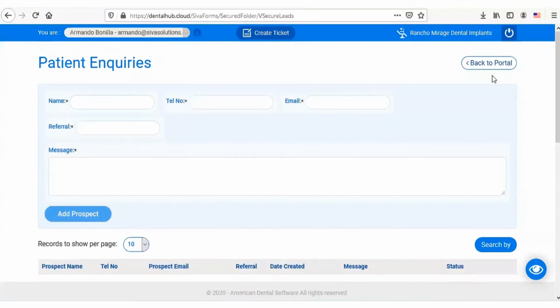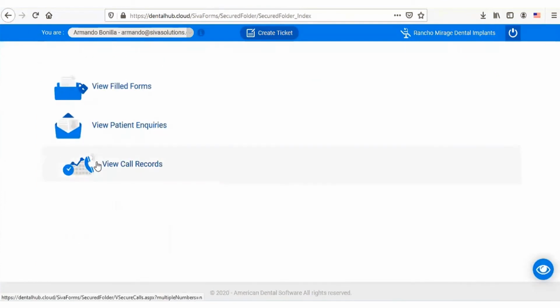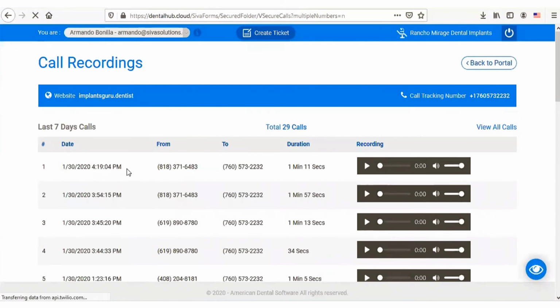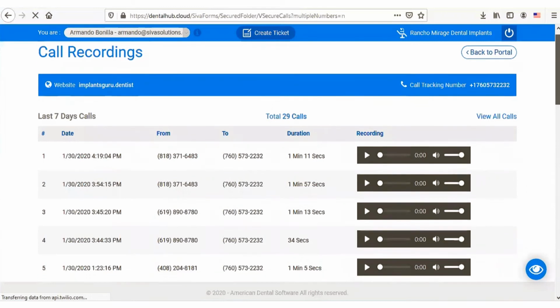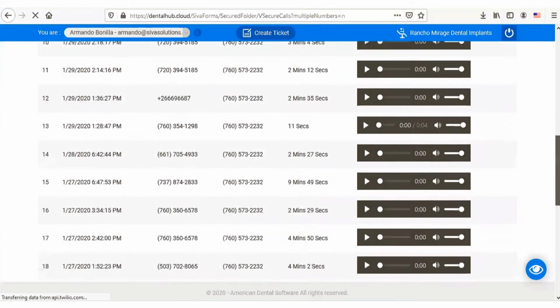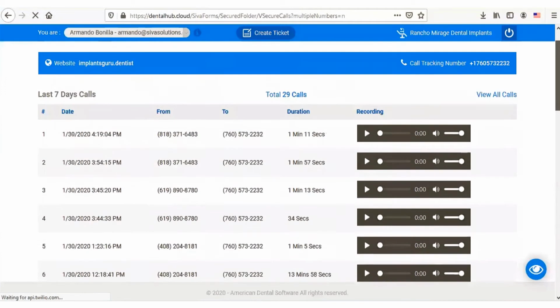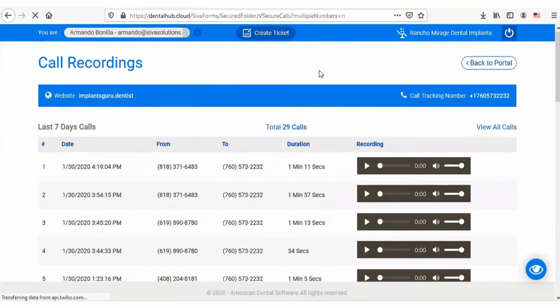Okay. So let's go ahead and go back to the portal. Let's go ahead and view now the view call records here. So this is where all your call tracking goes to. Okay, so we literally track all your calls. If you're doing marketing with us, we track all your phone calls as well, because we do want to know how many appointments are being generated as a whole. So not only do you have the inquiries list to go through, but we also have all the call tracking as well. And in here, we can actually listen to these messages.